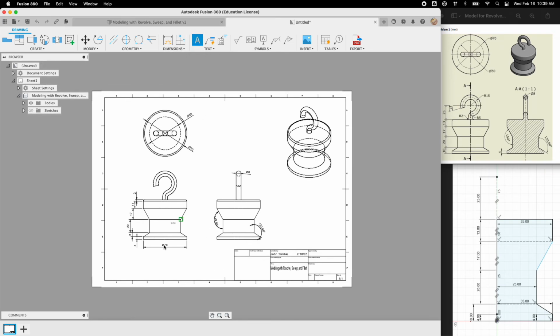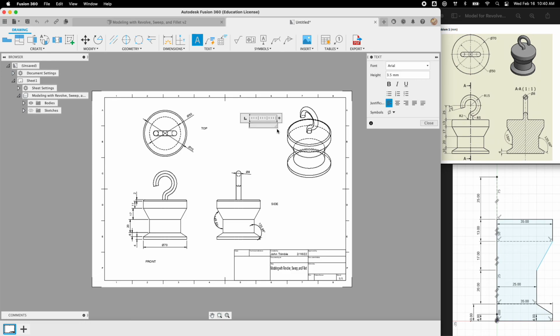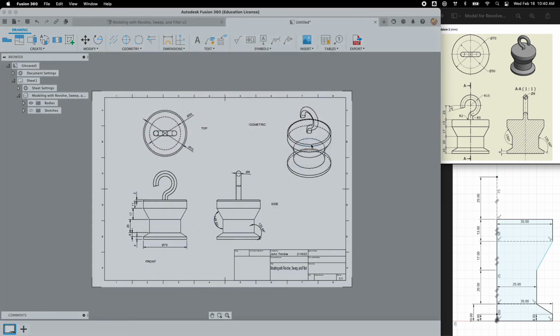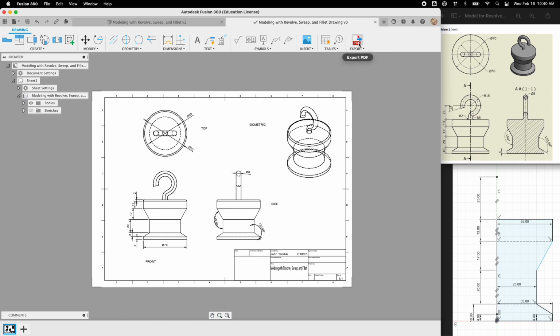I wanna label these. Let's say front, top, right, or just side. And then the last one is isometric. Hit save. And when you're happy with this, hit the export button, export it as a PDF, and turn it into Google Classroom.